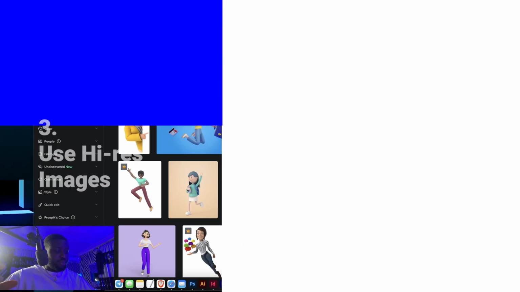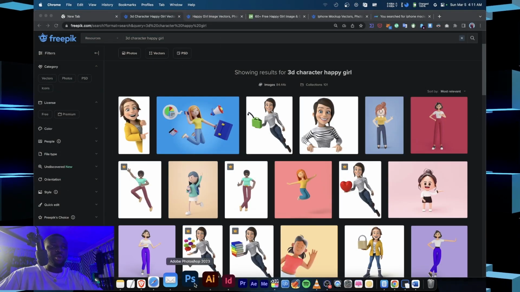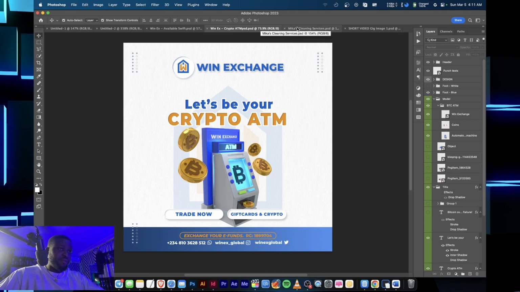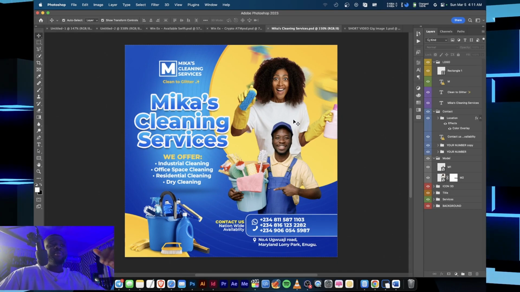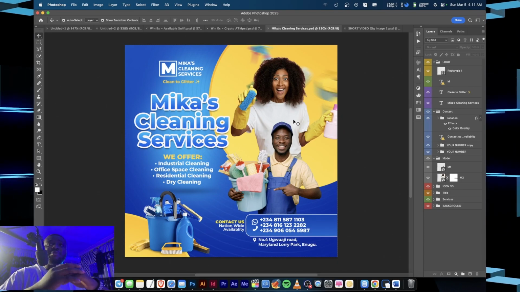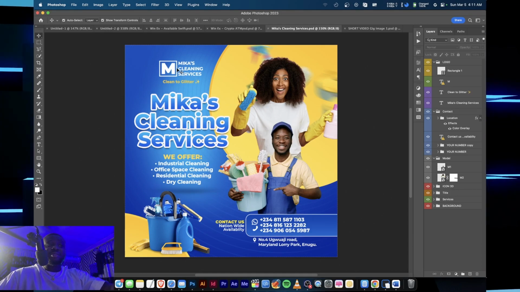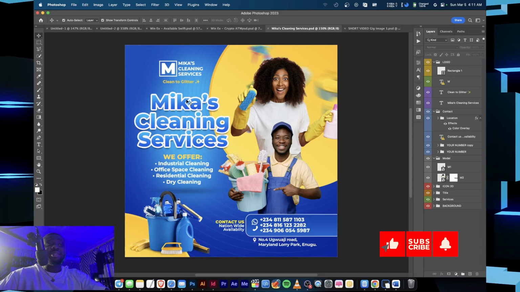Third tip is to use high resolution images. Okay, I'll show you guys some designs that I use high resolution images for. Now look at this design I created for Maker's Burger a while ago. Maker's Burger is another reliable, credible brand. They have Maker's Burger, they have Maker's cleaning services, but this particular design is for Maker's cleaning services.